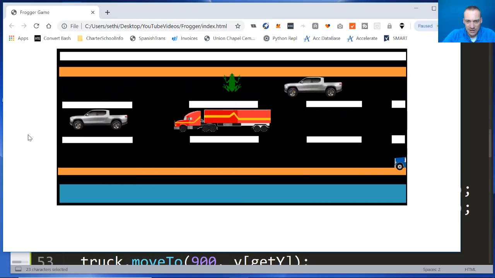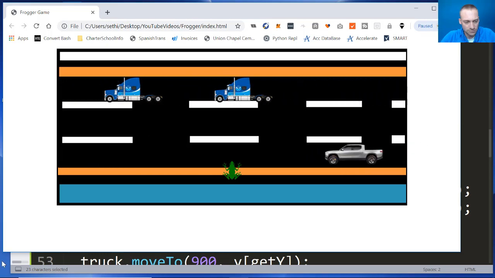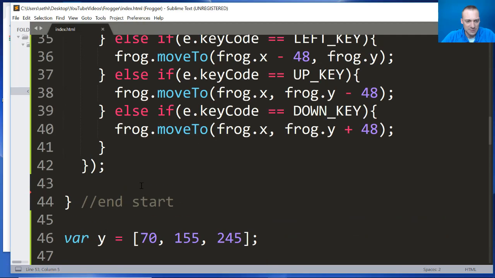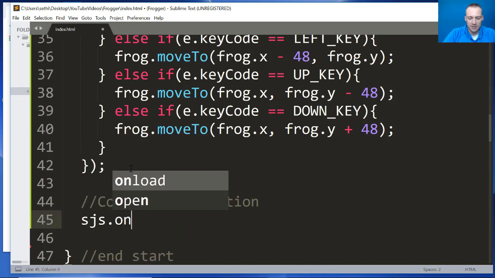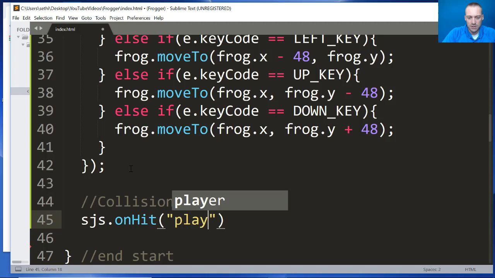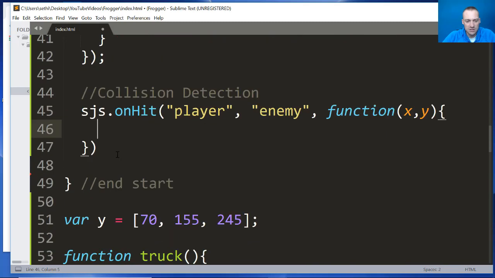Okay, so I have to get through here to the other side. So now we just need to do a little on hit. So hopefully all this has made sense so far. Now I'm gonna put a comment tag, and we're gonna type in collision detection code will go here, and I'm gonna do sgs.onHit. So when the player hits the enemy, it'll create a function. X will be the player, Y will be the enemy.